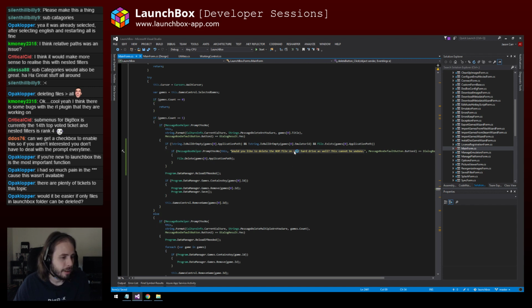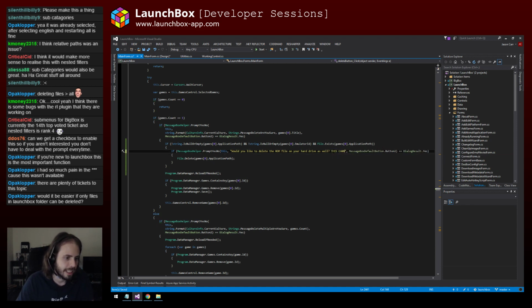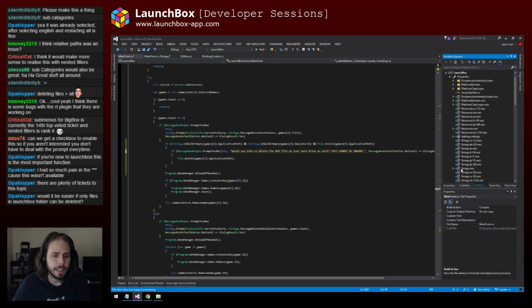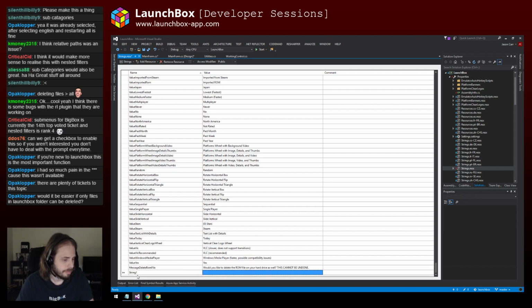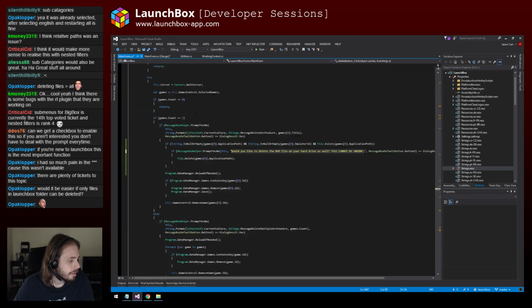If you'd like to delete the ROM file on your hard drive as well, this cannot be undone. That's good enough. Let's add a string for that. We're going to go to properties, strings, message, delete, ROM file. Strings dot message delete ROM file.